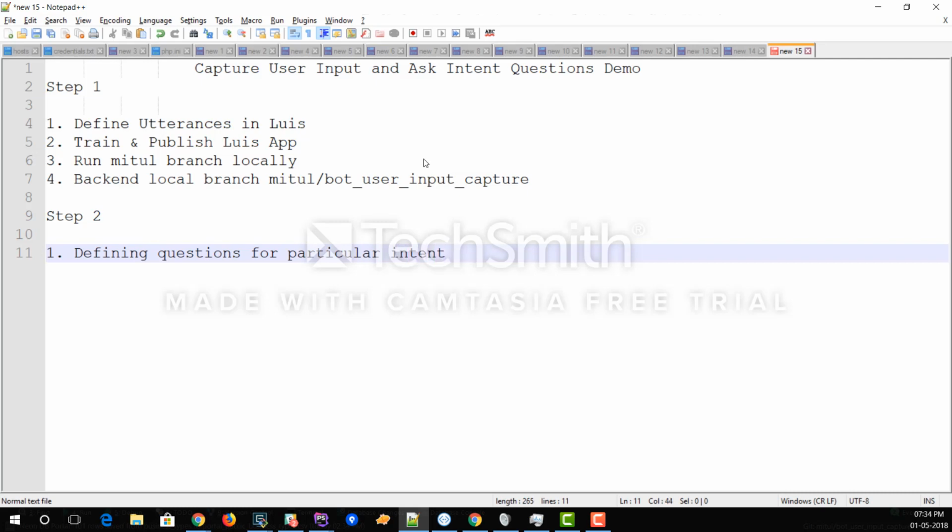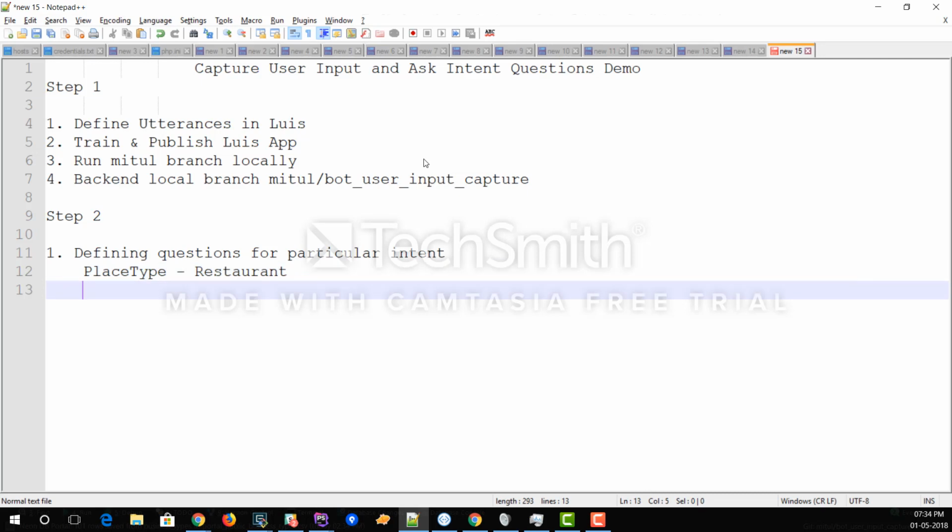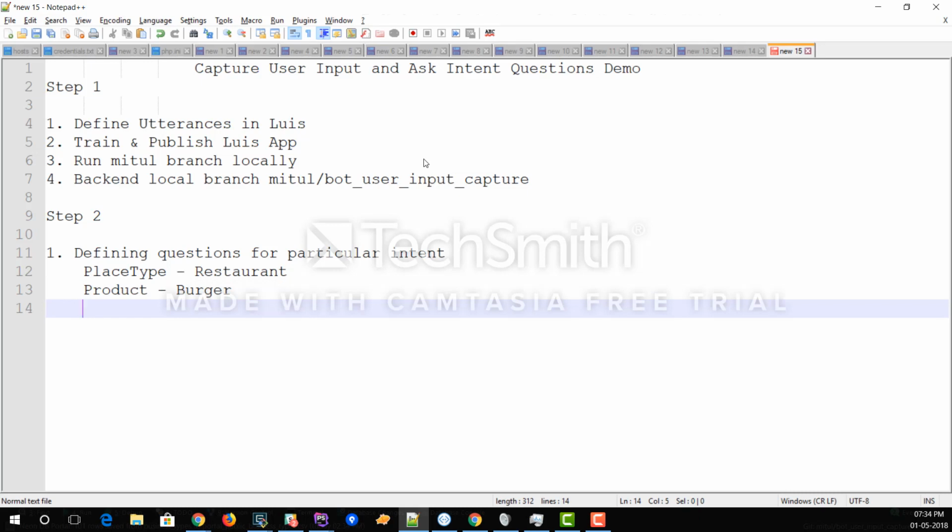So say I want to find a place. First I need to figure out what questions I need to ask the user, like what information I should have to execute a particular dialog. So say I want to find a place which has a burger as a menu item, which should be a restaurant, and it should be in Denver. So basically we need 3 items: place type, that is restaurant, then a product, that is burger, and the last thing is place, that is Denver.